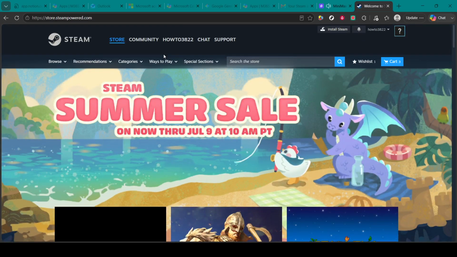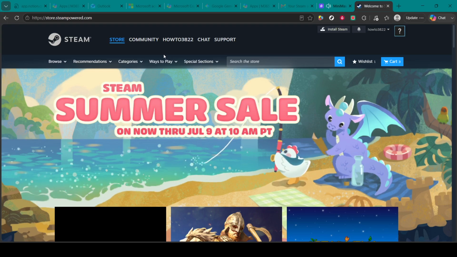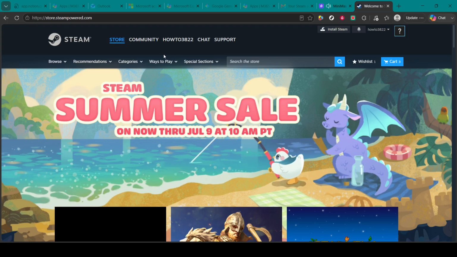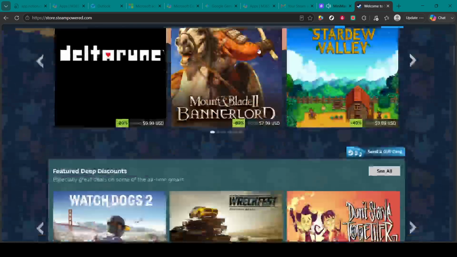When the login page appears, enter your account name and password carefully. Since passwords are case-sensitive, it's always worth taking a quick moment to verify that everything has been entered correctly before proceeding. Once you're ready, click Sign In to access your Steam account.